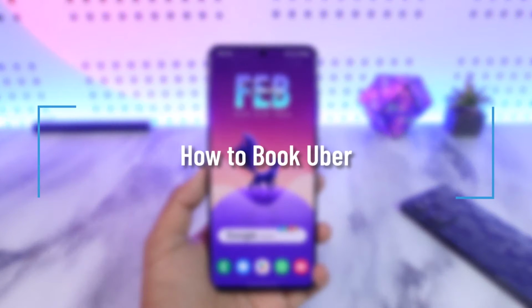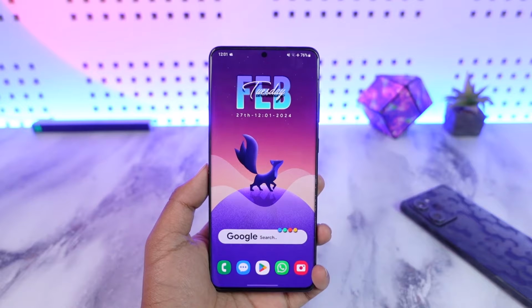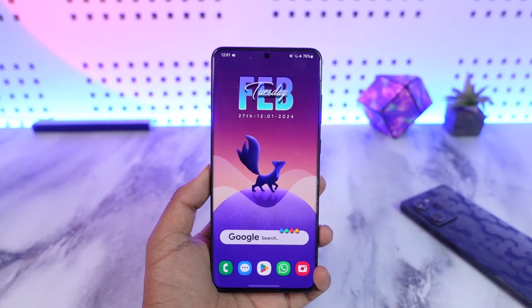How to book Uber. Hey everybody, welcome back to our channel. In today's video I'm going to guide you through the steps on how you can book Uber, so make sure to watch the video till the end.